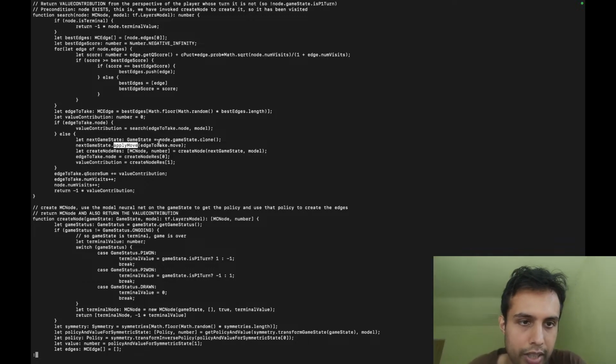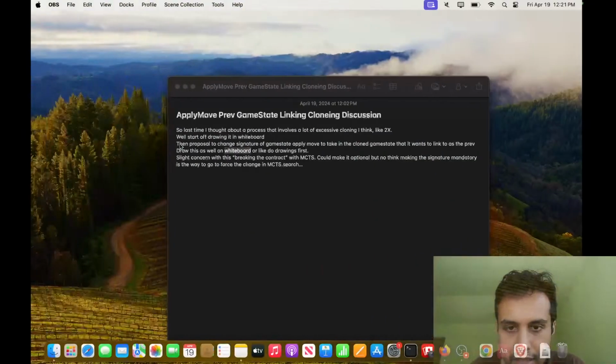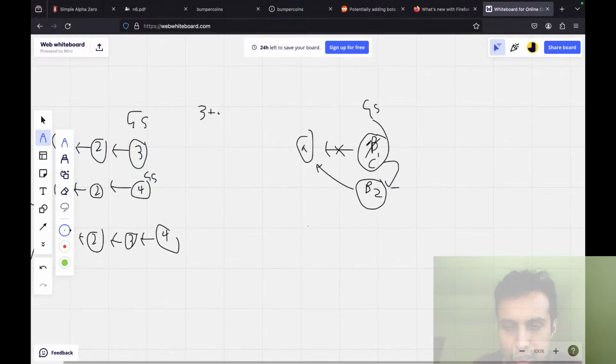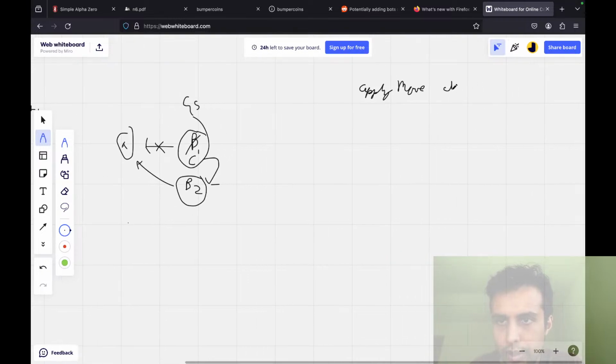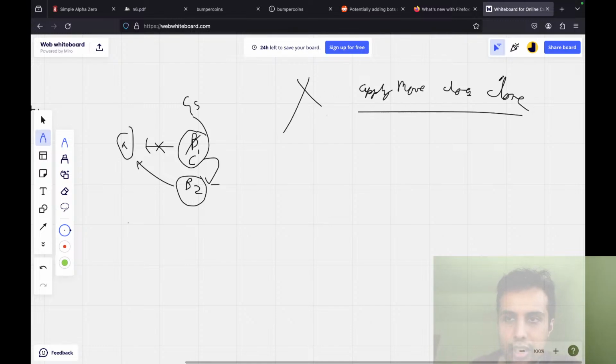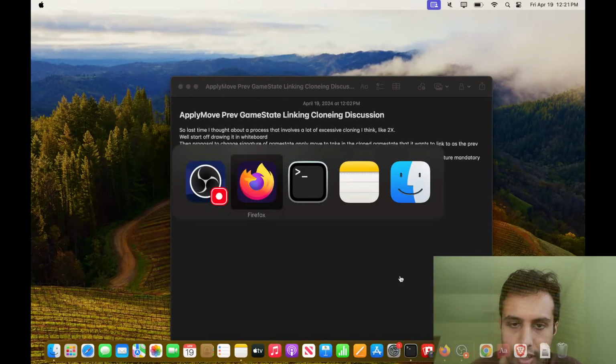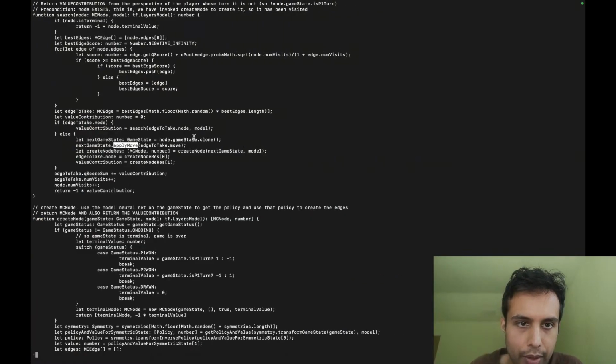Now, what I just said might be a bit hard to digest, and it is for me too. So I'm just going to draw right now. Here's the proposed mechanism where apply move does clone. I'm going to first show this example, and I'm going to show that it's bad. And rather we can pass in the game state itself.